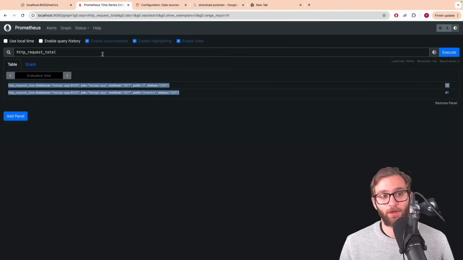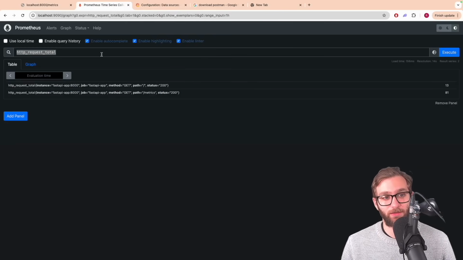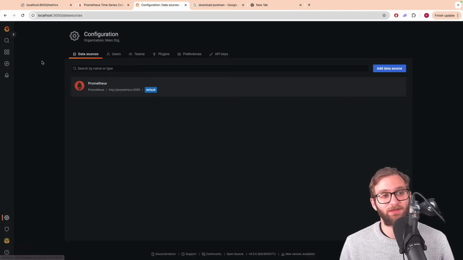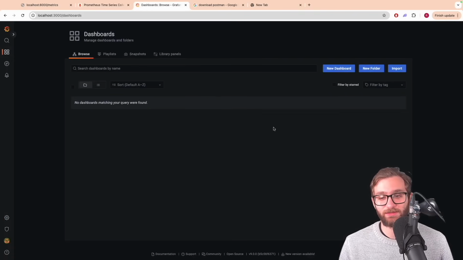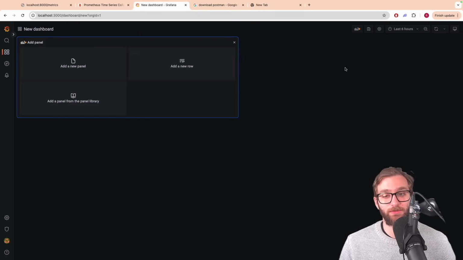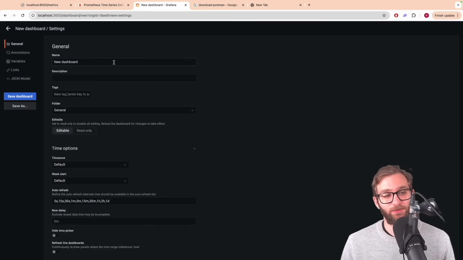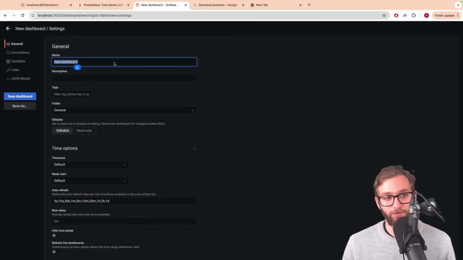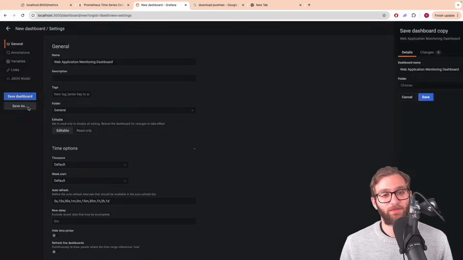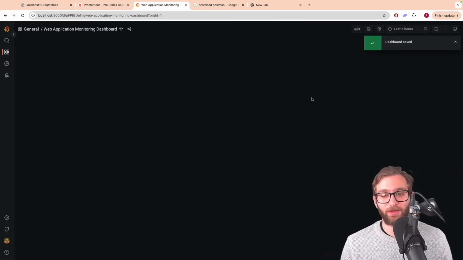Okay, all the PromQL queries we're going to make in the Prometheus UI, we need to be able to make in our instance of Grafana, because these PromQL queries are going to be used to construct the panels in our dashboard. The dashboard we're going to create is going to be called Web Application Monitoring Dashboard.